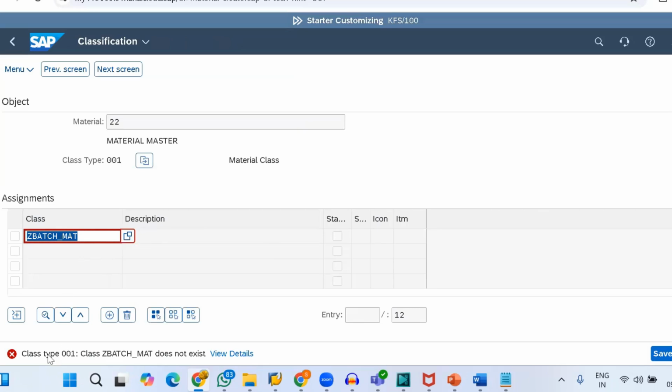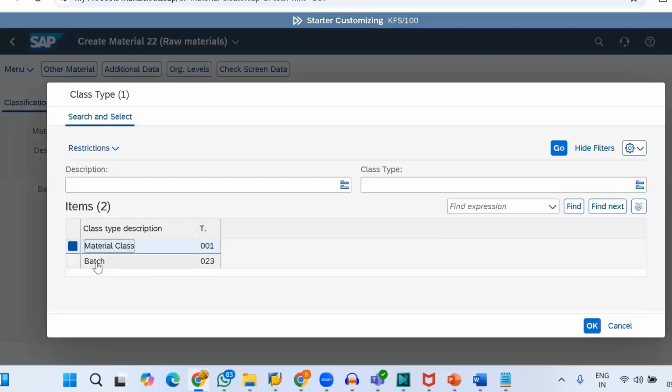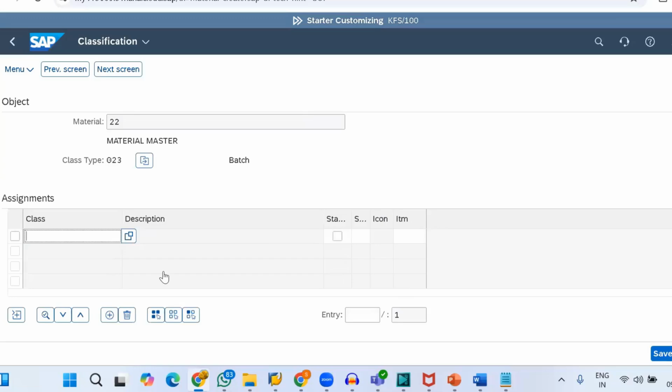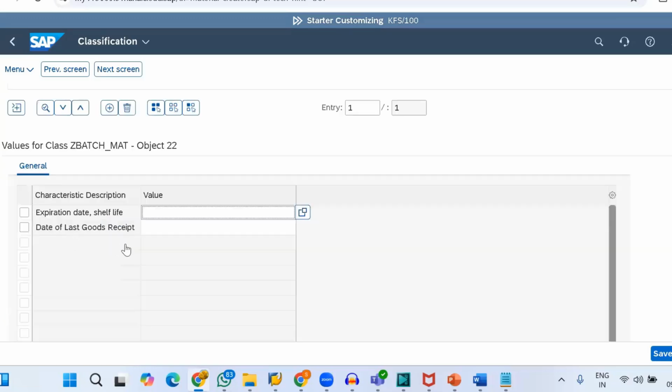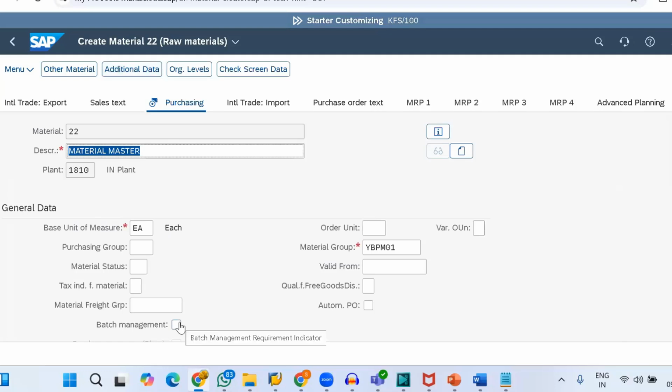Here you can see the system is showing one error because it is showing class type 001. We need to change it to 023. Now here you can see the values are showing, as we have maintained these two characteristics inside this Z batch underscore mat class. After maintaining this, just click on the next screen, and inside the purchasing view, the most important part is that the batch management checkbox should be enabled.